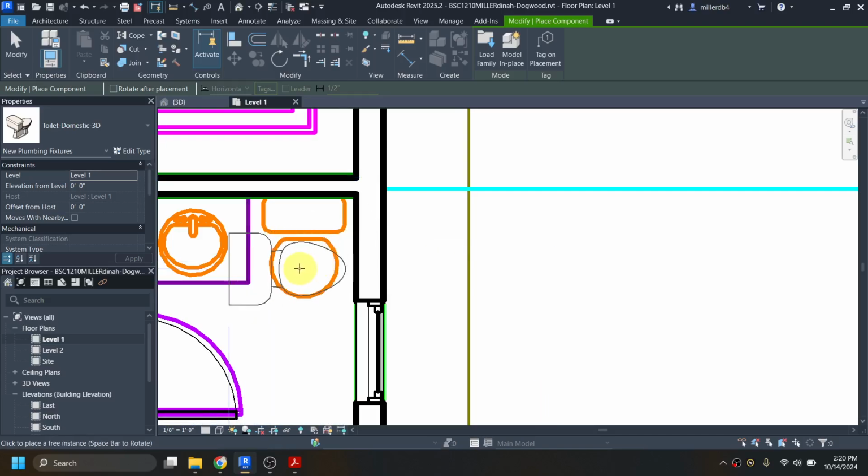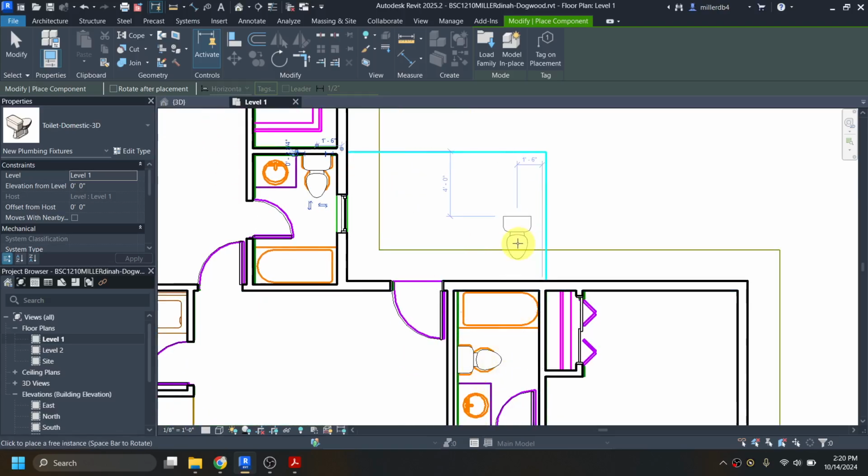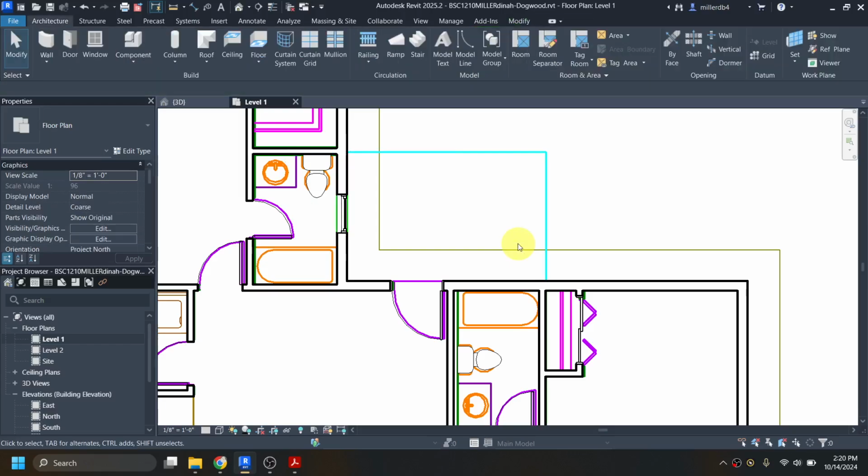So again, I'll use the space bar. Sometimes you might have to rotate it a few times. Sometimes it'll go for a 45-degree angle for whatever reason. So I'm going to place just my 2 toilets there, and once I'm all done, I'll hit escape a billion times. And then I'm going to load in my bathtubs.